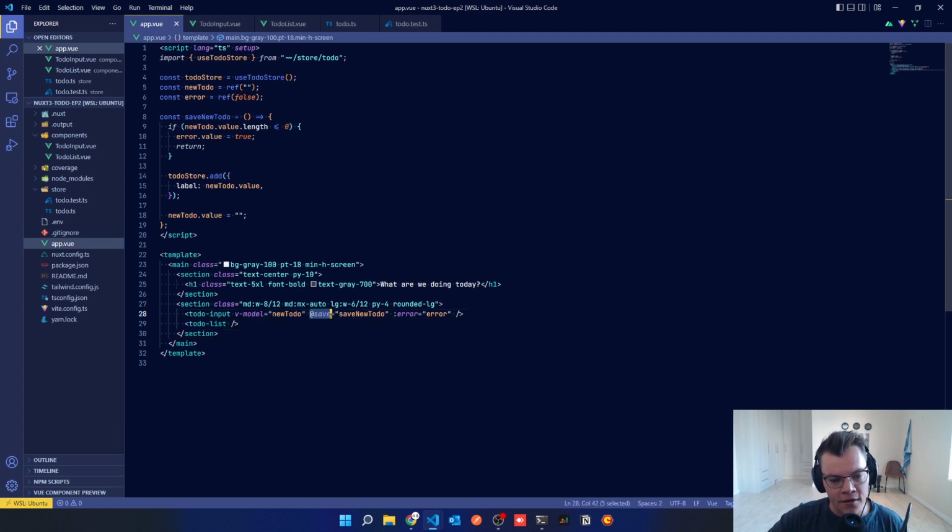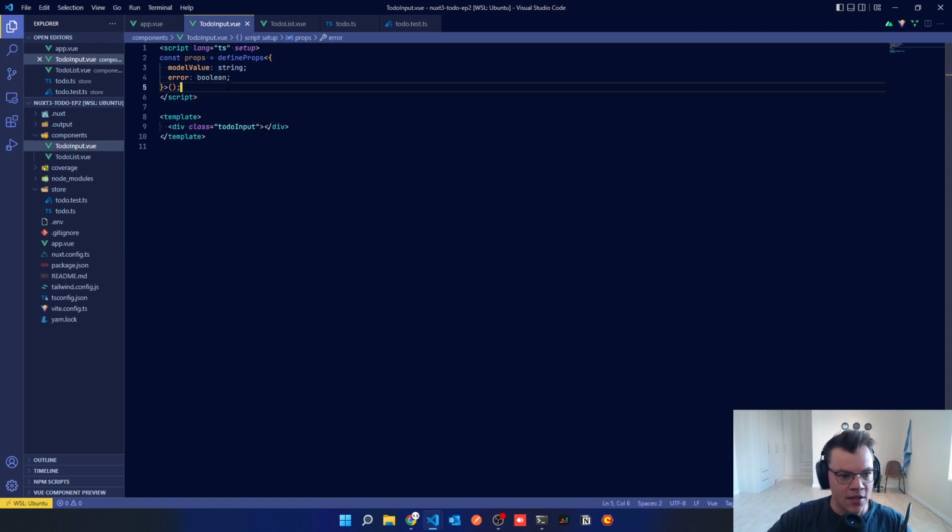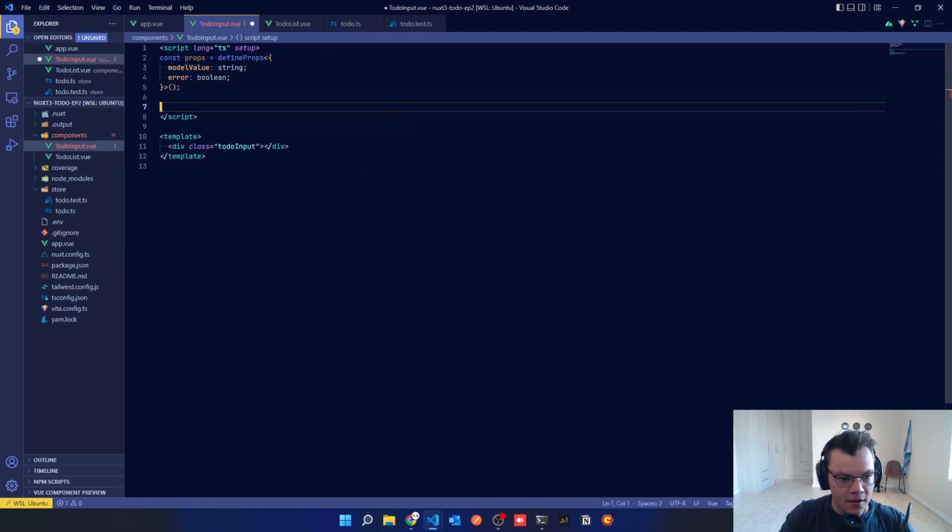So we need to define an emit that basically says fire the save event when something happens. And we also need to fire an event when something changes inside, and we want to emit it as a v-model. The way we do that is the same sort of way as with props, but we say const emit is defineEmits. And again, these are functions that are defined in the global space in Nuxt 3, so you don't need to import defineProps or defineEmits from anywhere. It's just available to you.